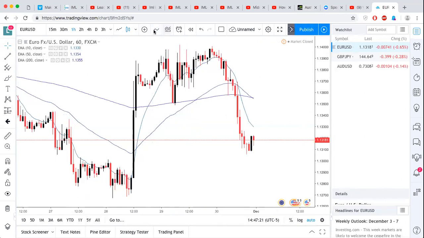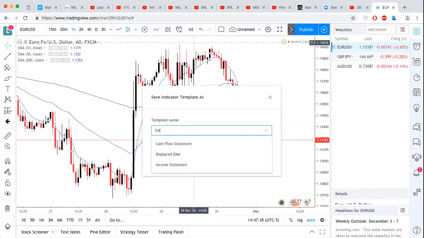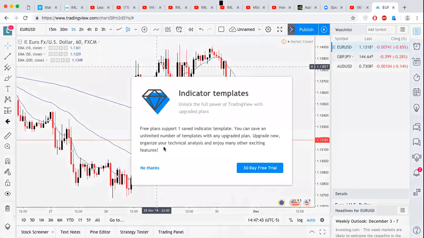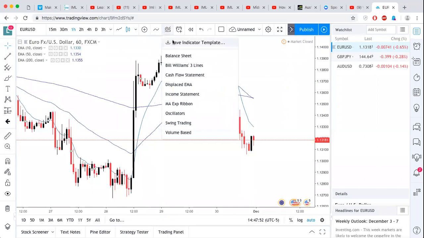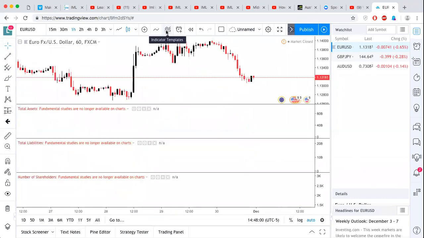And what you can do is, right next to the indicators, you have a symbol that's called indicator template. You can save different templates of your chart. So what I can do is, for example, I'm going to save this one and just call it EMA. One saved indicator. I apologize for that. As I say, I have a pro version, so it seems like you can only add 1. But basically what this means is you can switch between indicator setups.